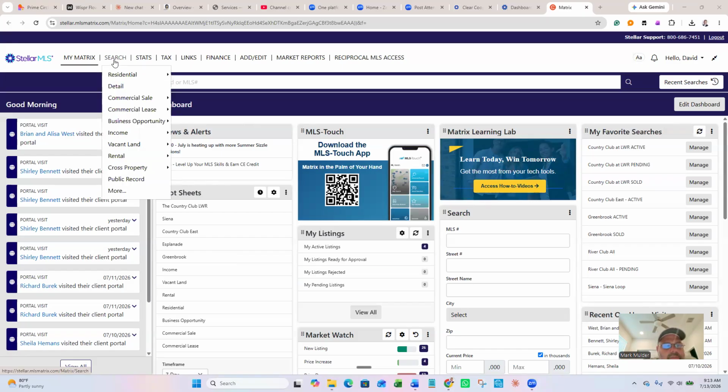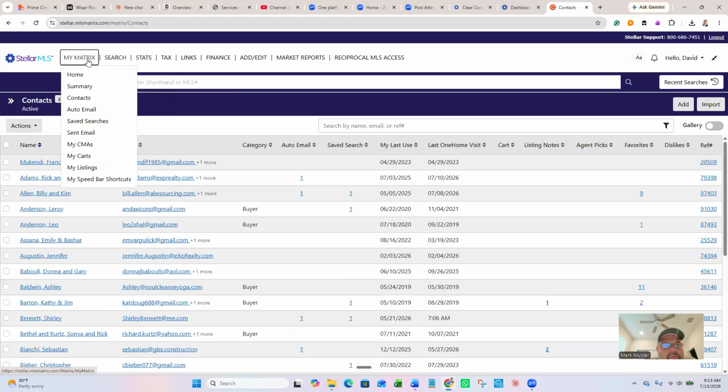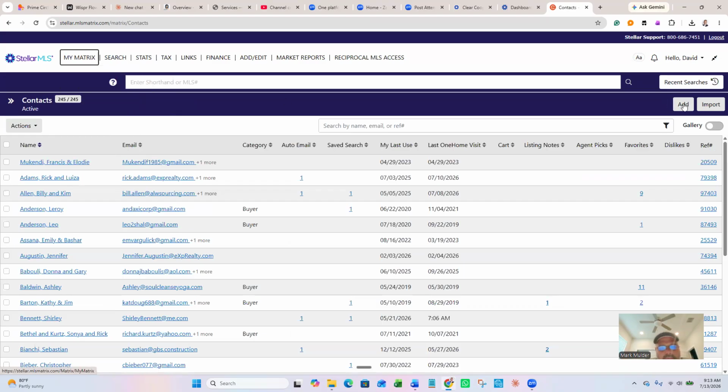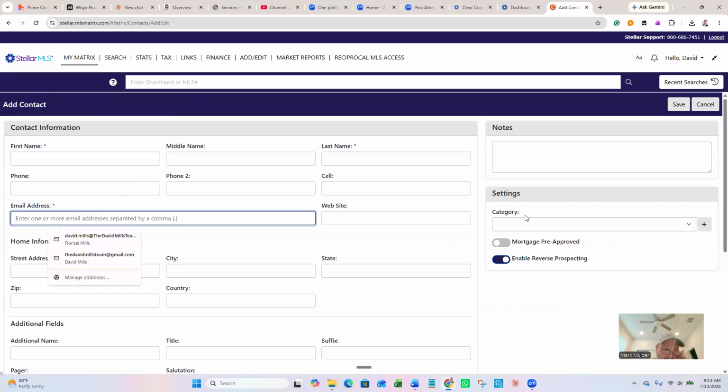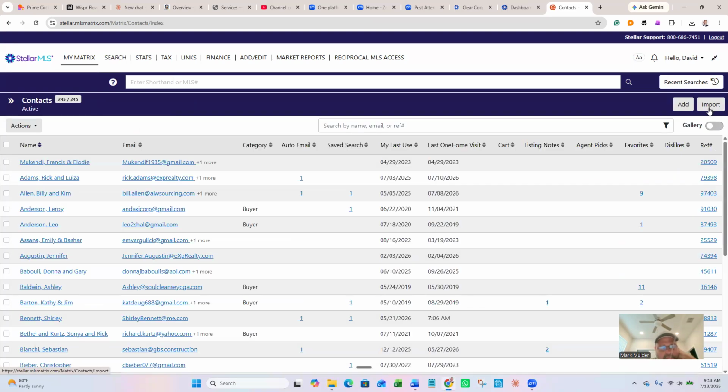So when you're in your MLS, the first thing you would always do is add your client as a contact. So you'd go to where it says Matrix and Contact, and then you'd add to the right over here. Click add, and then add in their first name, last name, email address, whether they're a buyer, seller, what, and save it. That's how you add someone to your contacts inside of the MLS. And boom, that's how that would work.